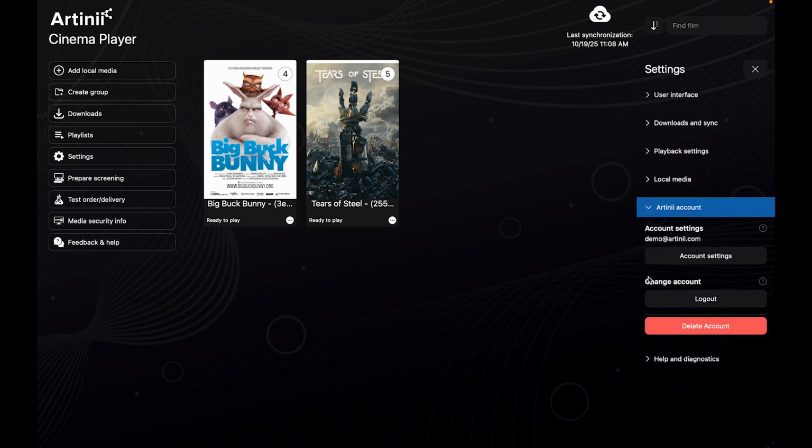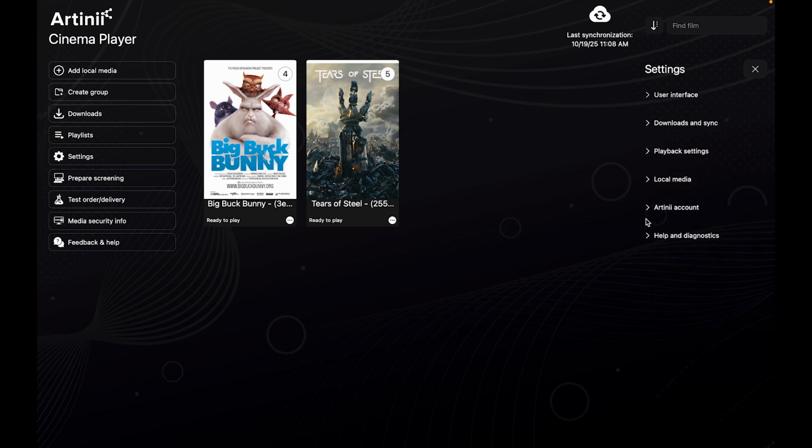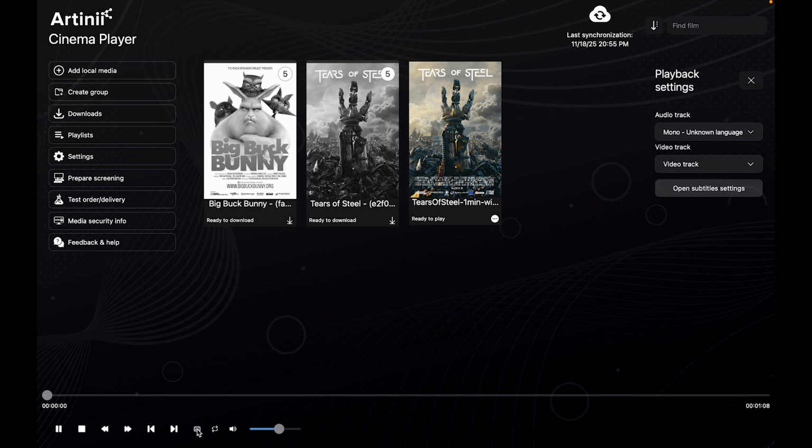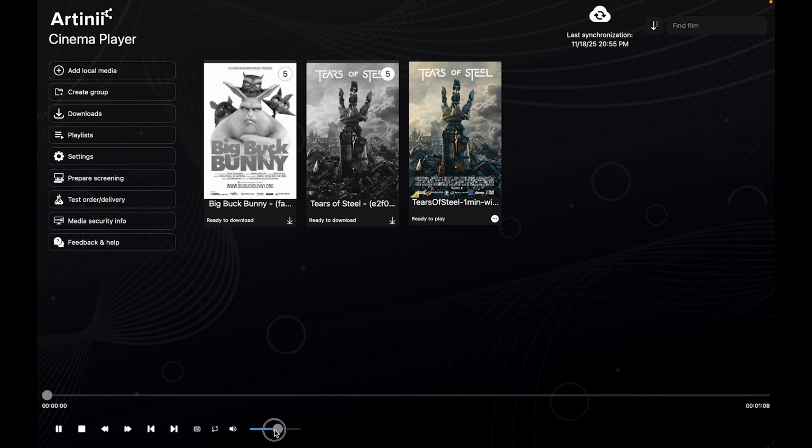Artinii account and access. Here you can manage your user profile and log out. In Help and Diagnostics, you can find troubleshooting tools such as the option to contact support, check for updates, generate diagnostics, and more. Use the control bar to manage your screening. You can start or pause playback, stop, move forward or backward, skip to next or previous, enter full screen, change subtitles or tracks, repeat playlists, and adjust the volume.